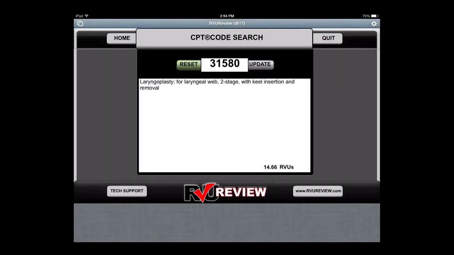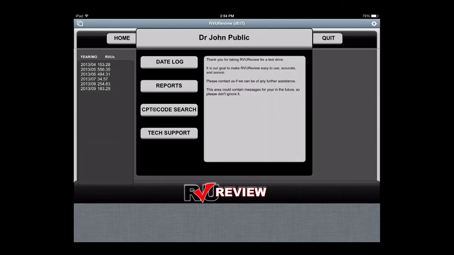I can see now the description for this CPT code and the work RVUs that are associated with it. This is just for informational purposes. Let's go up and hit the home button again. And lastly, let's hit the tech support button.